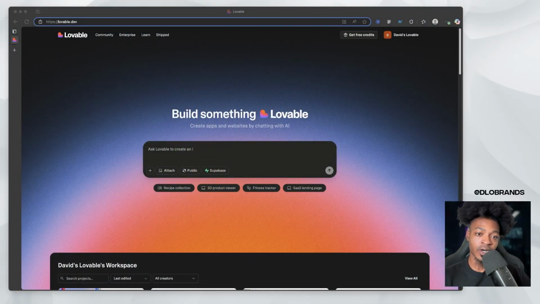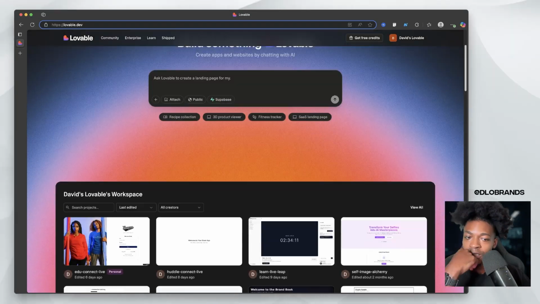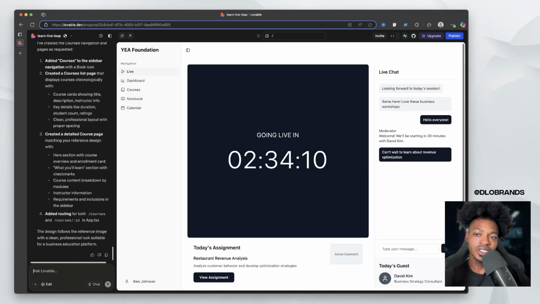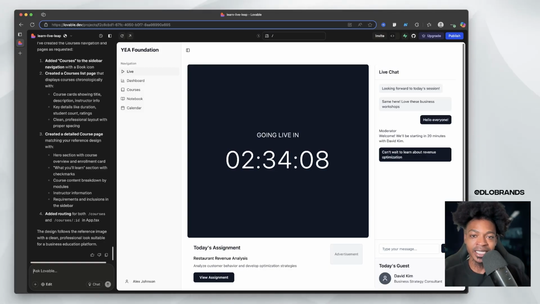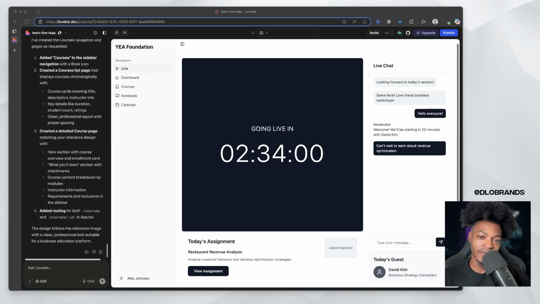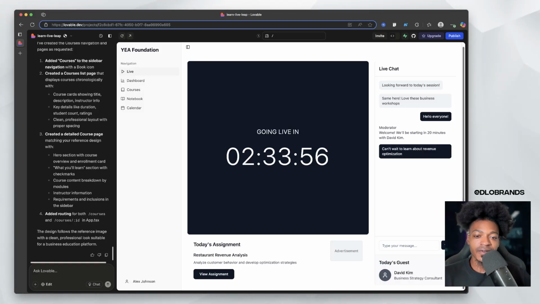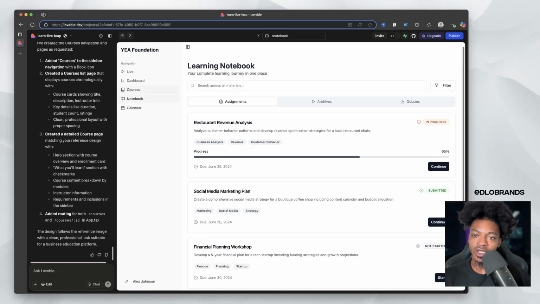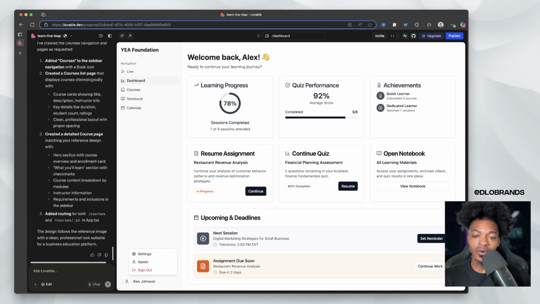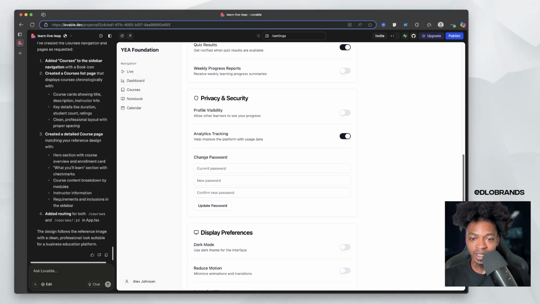So first place we're going to start is Lovable. And I'm not going to show you guys the actual brainstorming behind it. I'm just going to show what happened inside of the IDEs and what was done to build out this platform. So as you can see, this is kind of the gist of the platform right now. It's kind of a live type of education platform, and it has features like the notebook, it has courses, the calendar, the dashboard of the user, and of course, their settings and information.